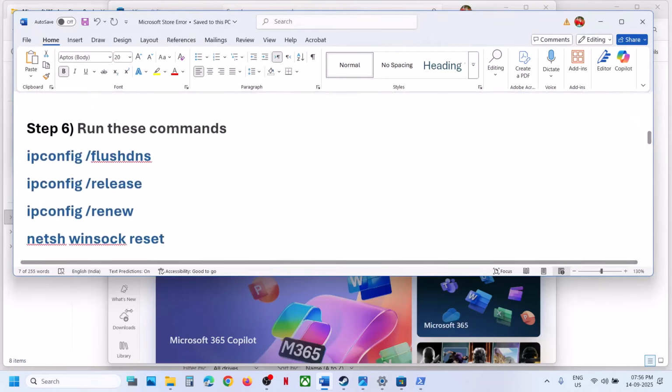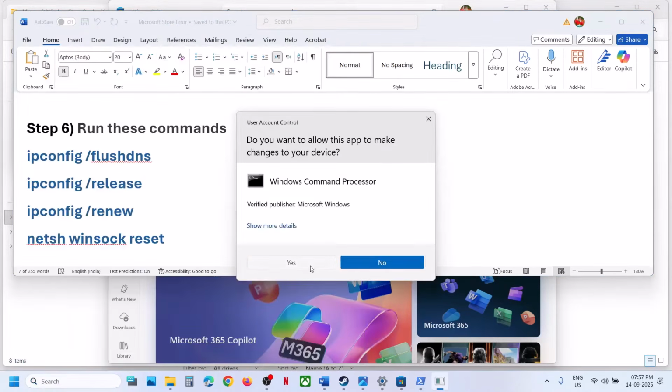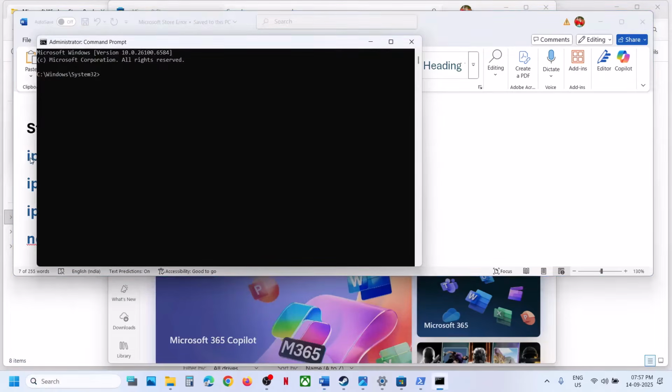If that does not work, run these commands. Type in cmd in Windows search box, right click on command prompt app, make sure that you run this as an administrator, click on yes to allow, copy all the commands one by one over here, paste it over here, hit the enter key.